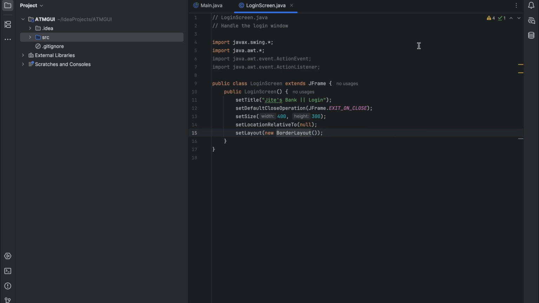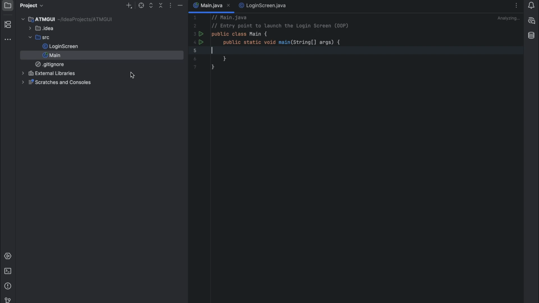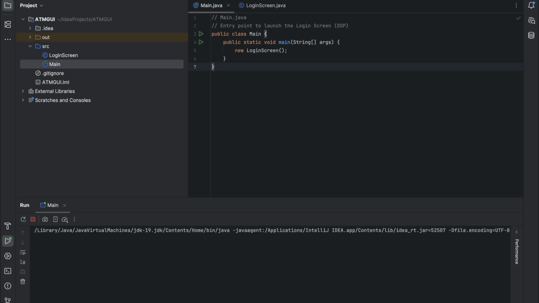Let's run this code first of all. Sorry, I was supposed to run from main. So let's call the login screen in our Main.java, new LoginScreen. This is kind of similar to creating an application using Flutter. So what we do now is almost the same as what you do using Flutter.